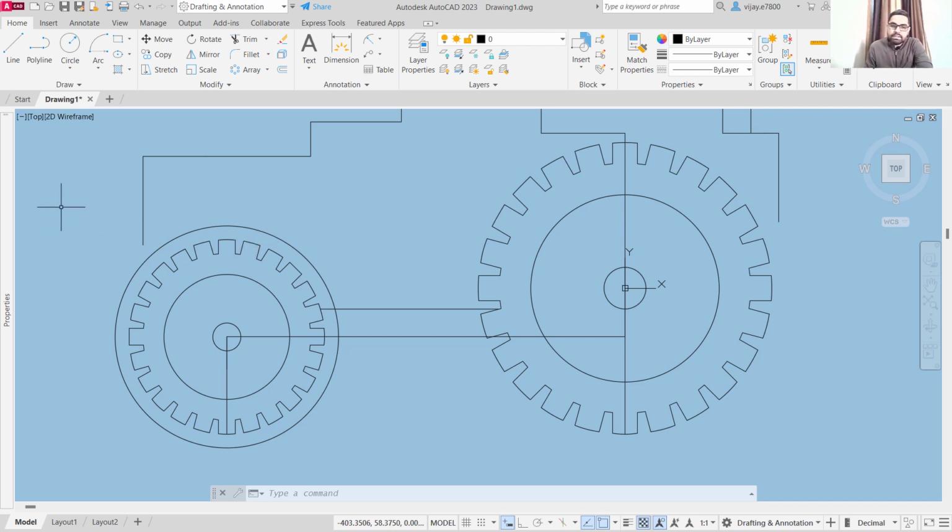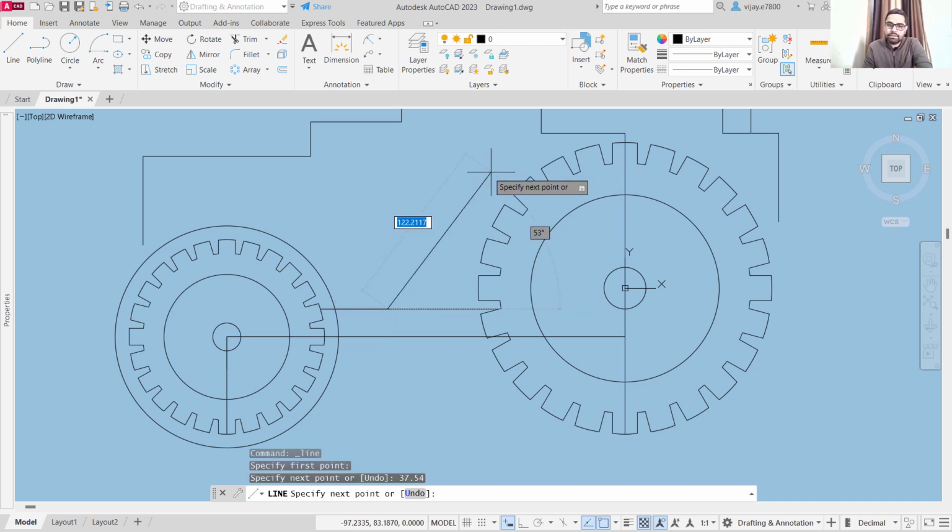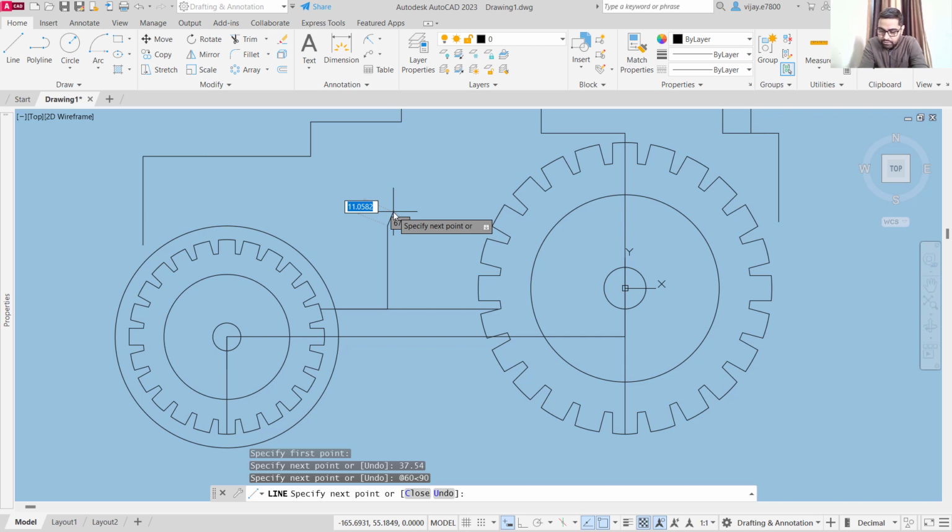Okay, the next thing that we need to do is we are going to move starting from this point and we'll be moving on this side by 37.54 units and then press enter. Later on we'll move vertically upwards by 60 units. So @60<, angle should be 90 degrees. Then 25, angle is 0. @25, angle is 0, press enter.